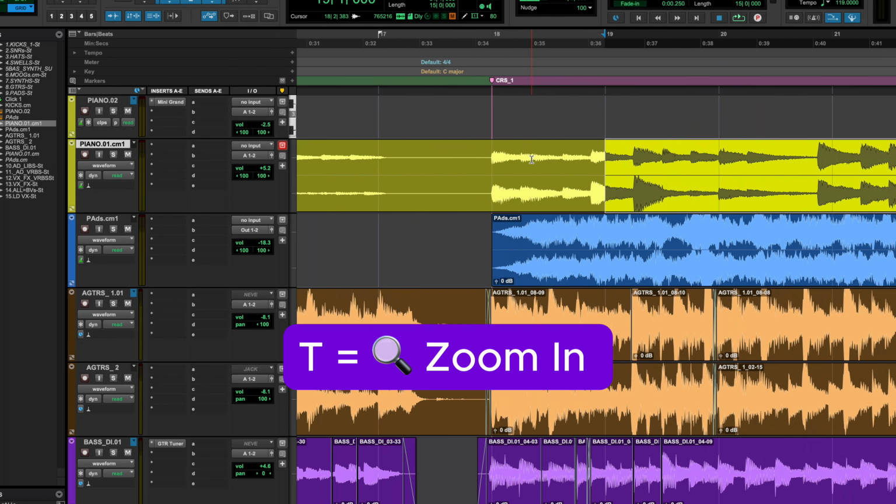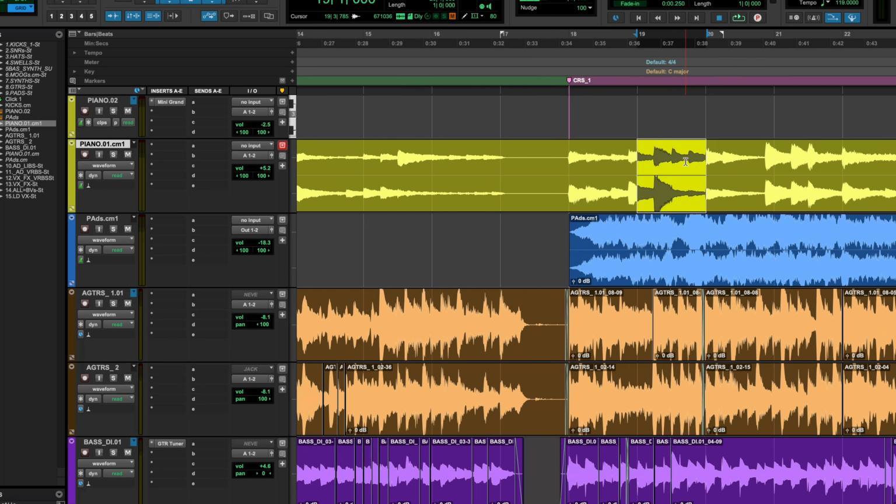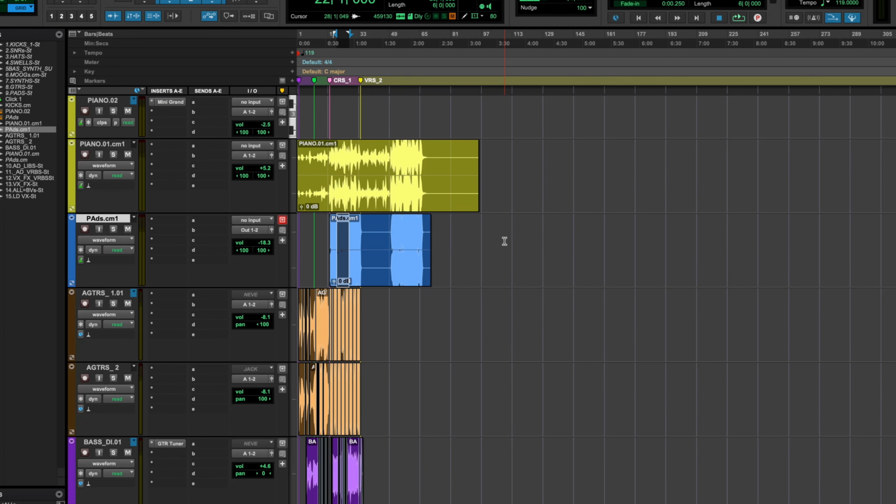Zooming in and zooming out of your edit window. You press T to zoom in. I think of it as towards, and R to reverse. T, R.